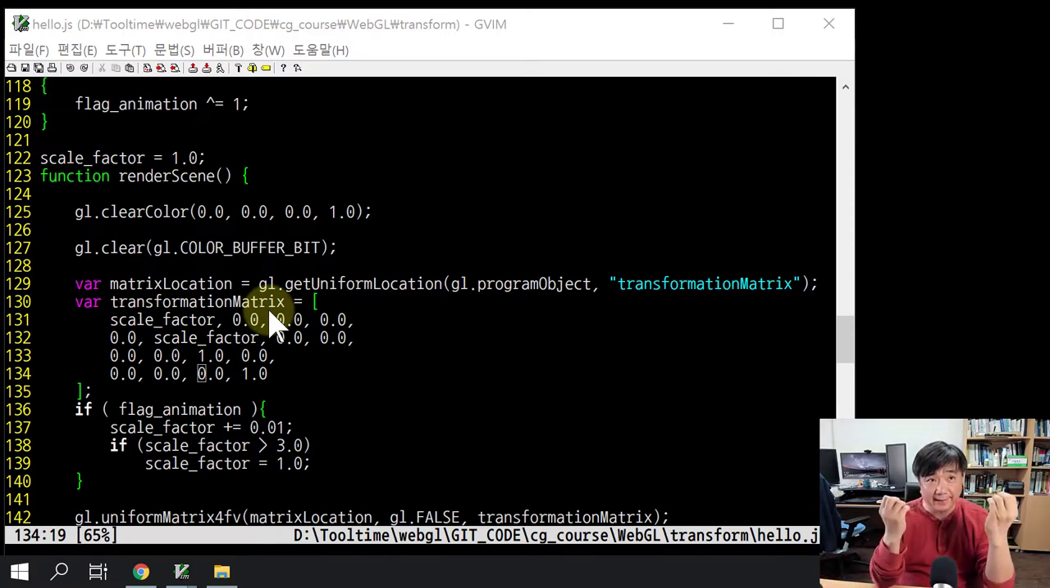So it means that we can express the transformation with a matrix. Okay? So we will dive into the mathematics of matrix operations. Okay.